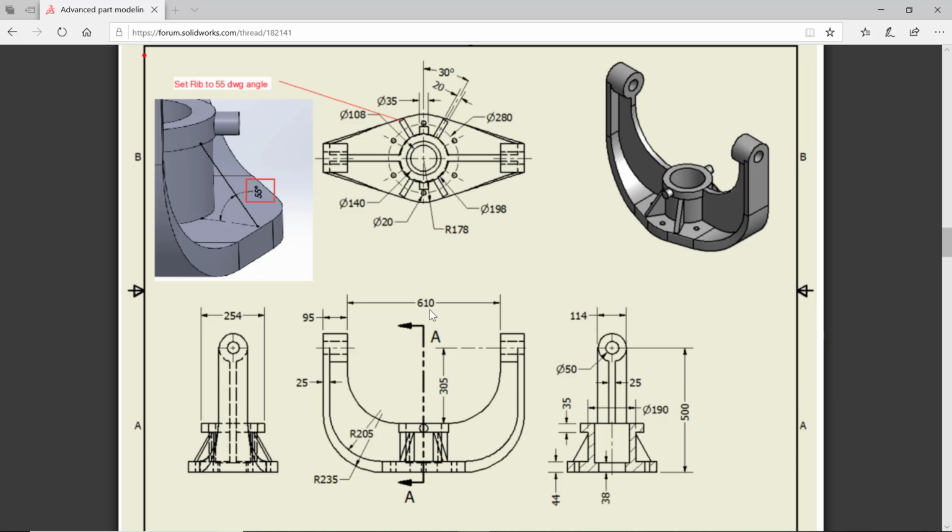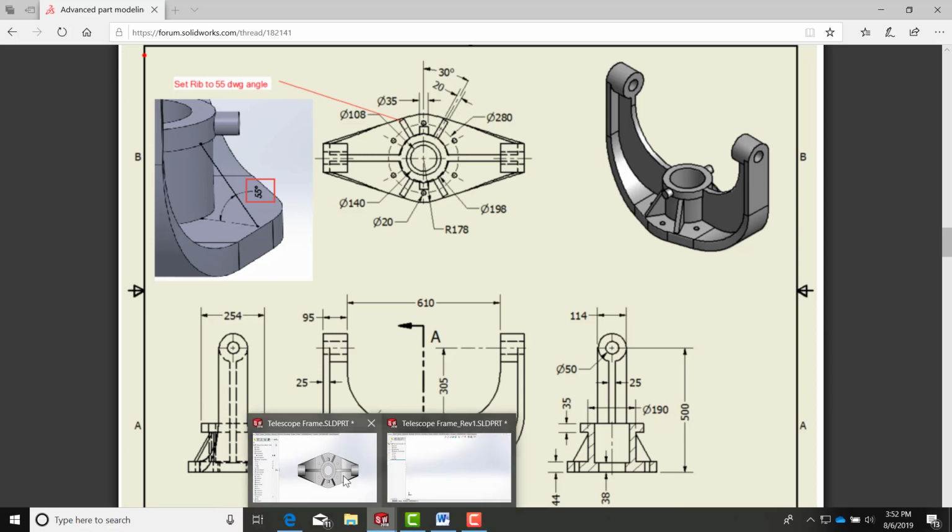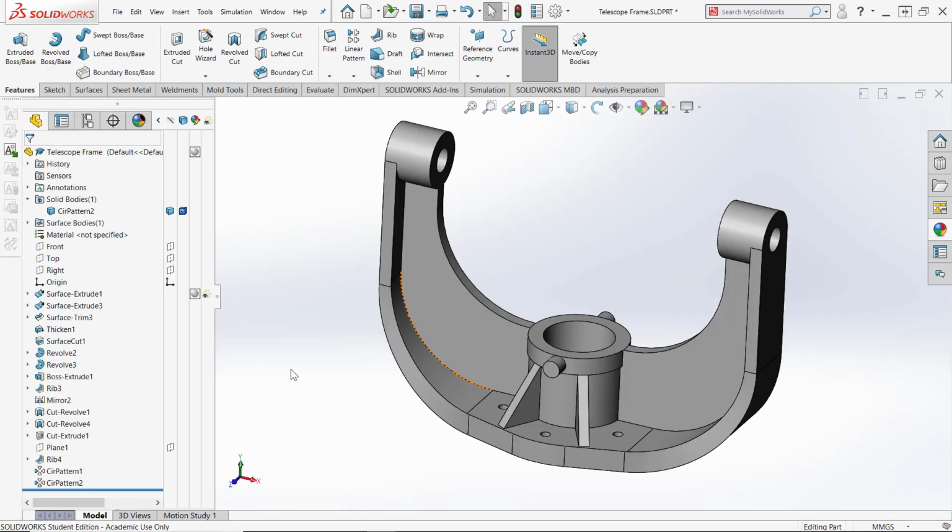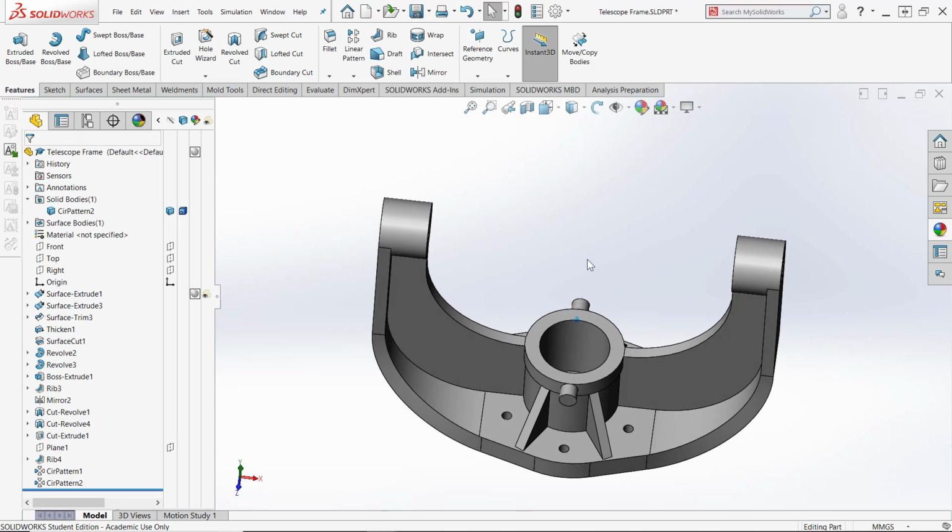But I have this 610 dimension here, plus a 95 here, and of course the corresponding 95 over here. I'm going to go to this center line, this 500. If I imagined this area right in here as a rectangle with the corners of it filleted, that might make a good place to start. So I'll go to SolidWorks, and I've already created a model, and I'll show you how I've done that.